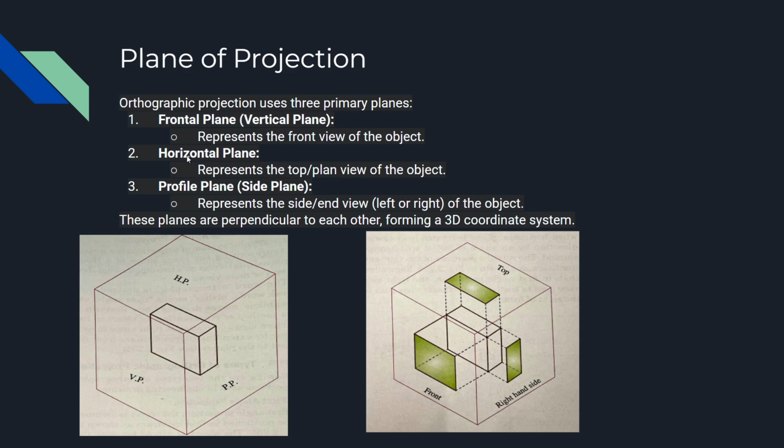So we have the horizontal plane here, which would represent the top or the plan view, and this is for the abbreviation HP, and you can see that it's represented here on the other drawing as well. And then you have the profile plane, or it's also known as the side plane, which is this last one here, and it shows you the end view, right? Or some persons might say the side view, but more commonly CXC uses the end view, right?